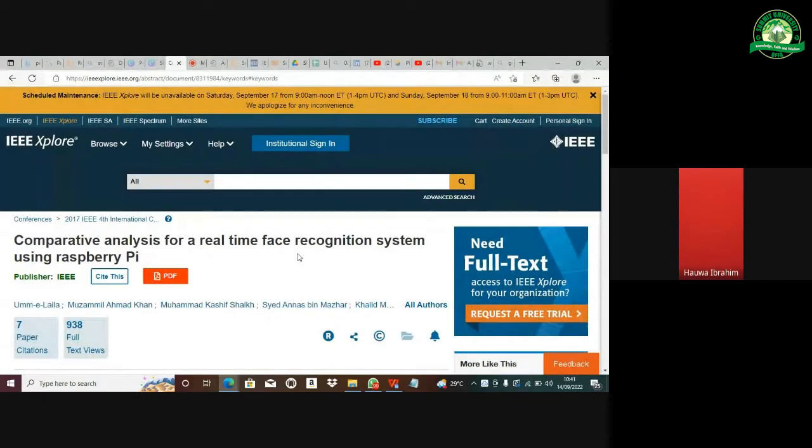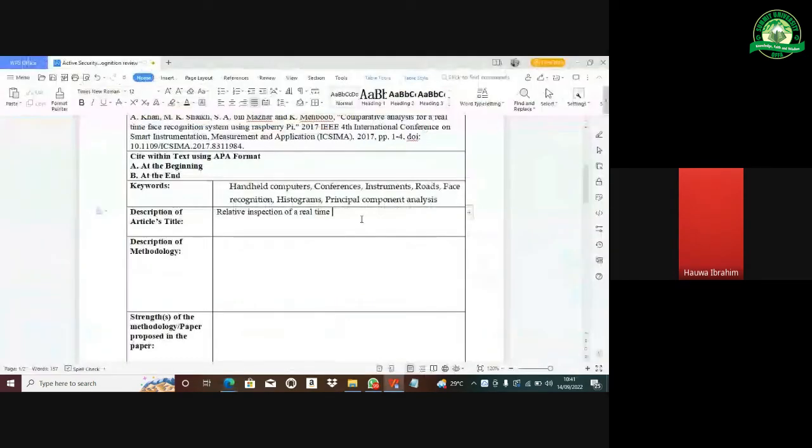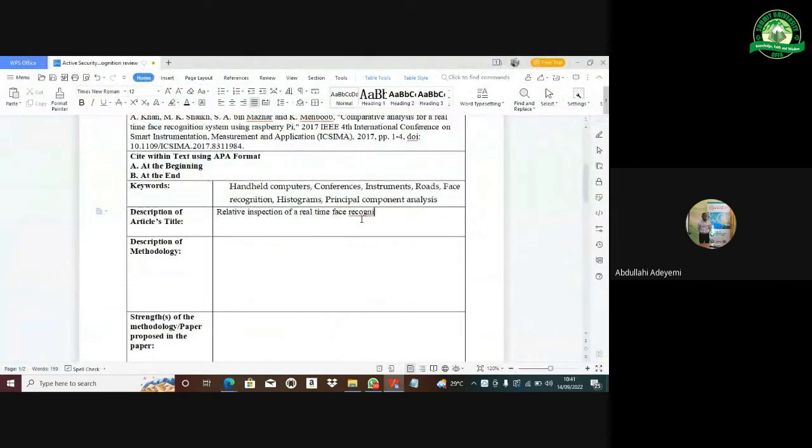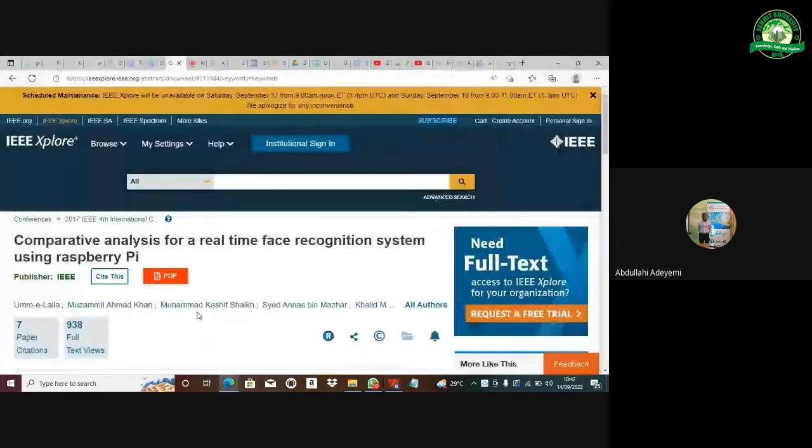Okay, real-time face recognition system using Raspberry Pi. All right. Thank you very much. So, personally, if I am to describe the article title, I would say the use of comparative analysis for real-time face recognition system using Raspberry Pi.